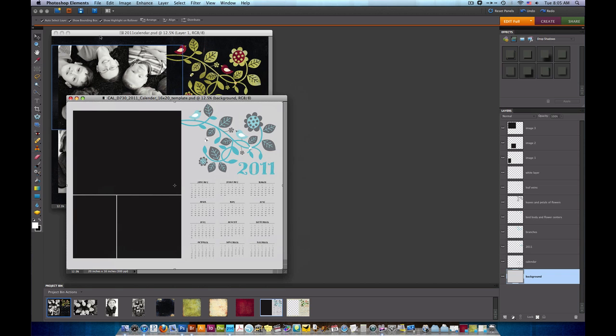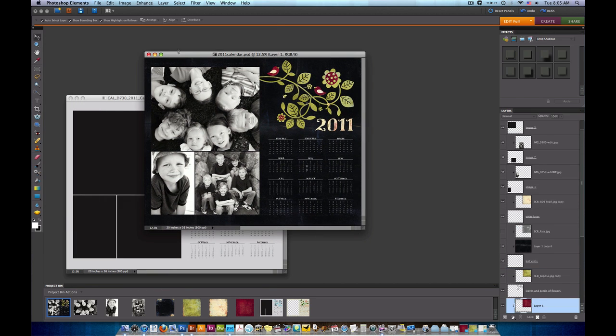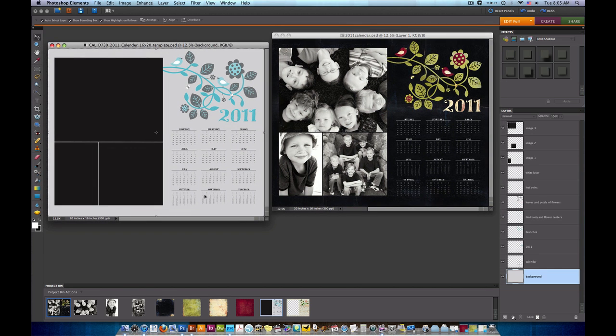Okay, so here's the template, and here's my finished calendar that we're going to be making today. So I'm going to go ahead and put it off to the side here, and I'll put this one on the other side so I can kind of see where I'm going. The first thing you need to do is throw in your photos.